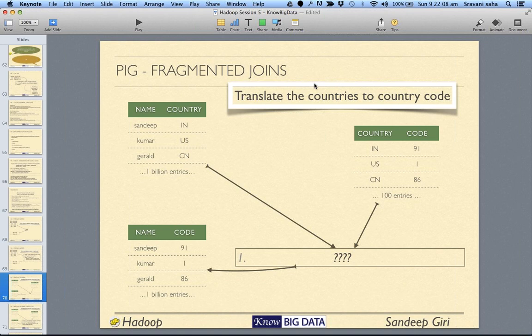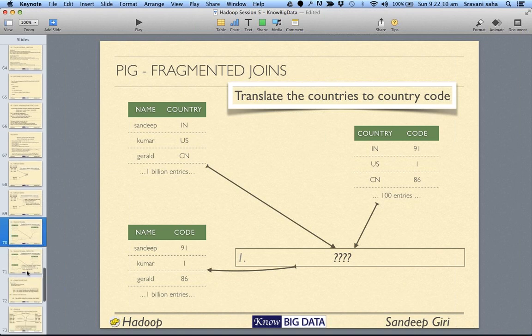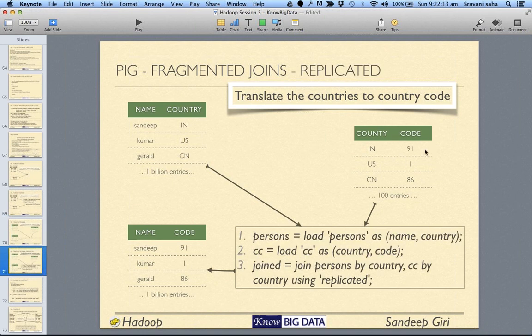Okay, so this approach is called fragmented join. We just say, mark this right hand side table as replicated: join persons, this is the persons table on the left hand side, with CC, this is the country code. By country we join these two tables on country, and on the right hand side table we say using replicated. Why? Because we are forcing the replication.